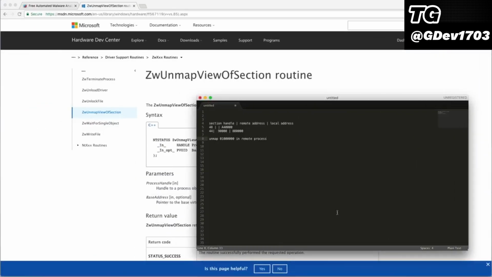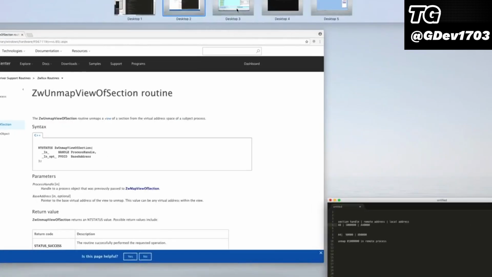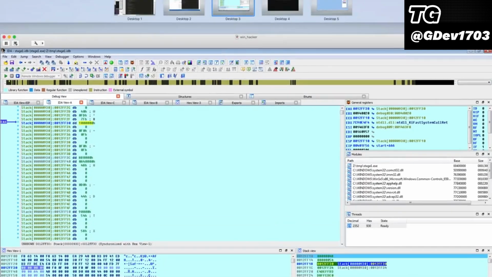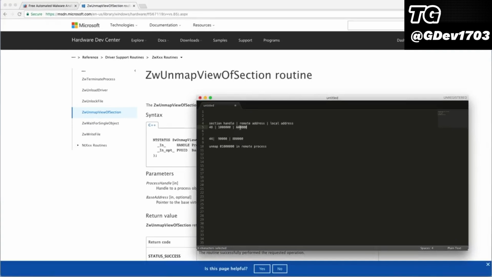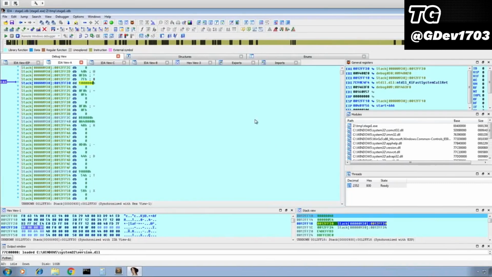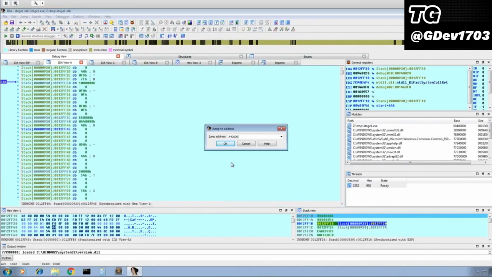So let's pop back to our notepad. Section 48 here, right? And it's being mapped into this address in the remote process, and it's going to be this local address. So let's take a look here at, I'm sorry, I have to copy that address. Let's take a look at our code and see what's actually being mapped, right? So what's actually in our process that we're mapping into that address. Because again, that looks like an image-based address. This looks interesting to me, especially since we just unmapped it. So let's come over here and we'll go to that address and see.